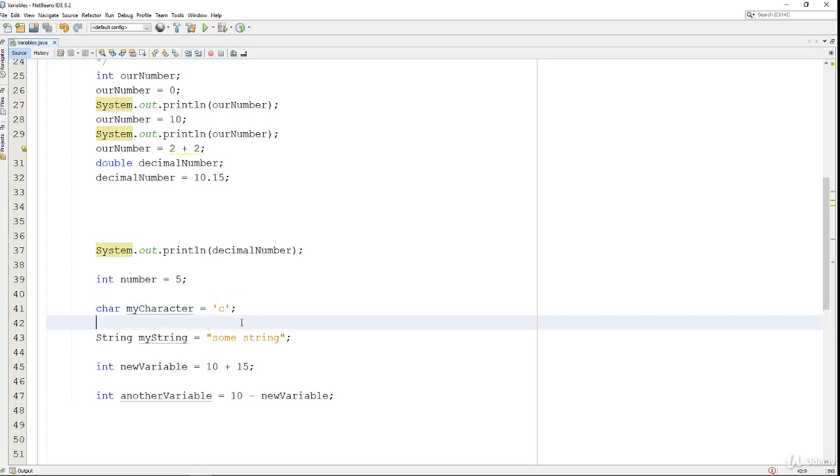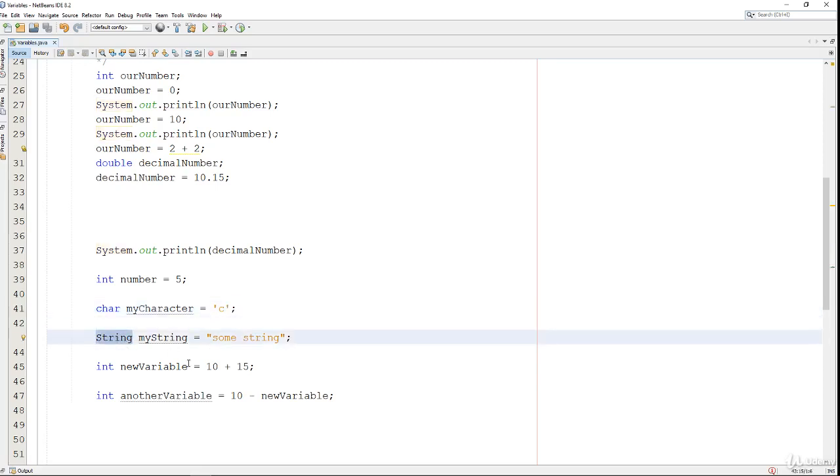Another data type is string. So we are declaring the same way, but this time we are using the string keyword and the string value is surrounded by quotes like this. Also, we can set a variable to the result of some operation. For example, if I declare a new integer variable and then set this variable to the result of 10 plus 15, or I can set it to 10 minus another variable.